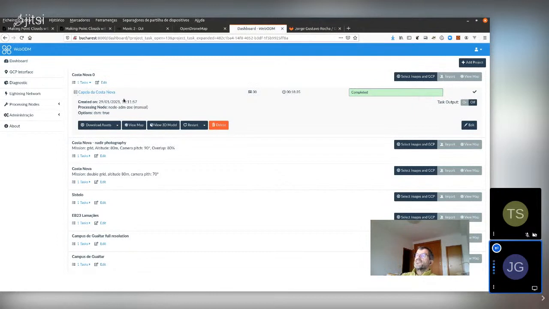Under zero is this one. You can see these 30 images are already processed, the task is completed, and you can download the assets, view them, and so on. Everything is done through this web interface.